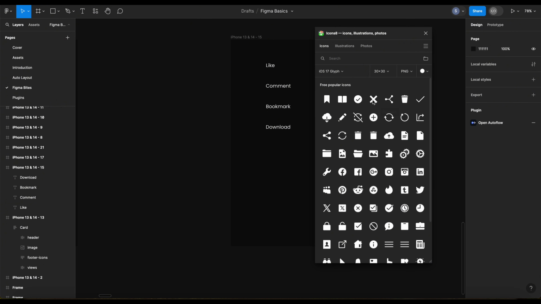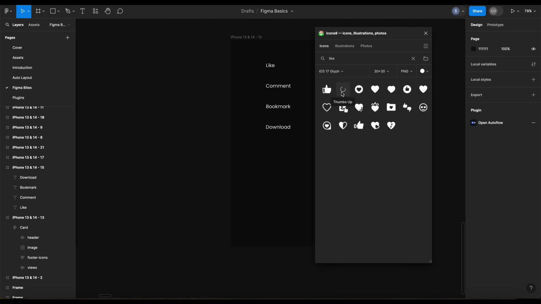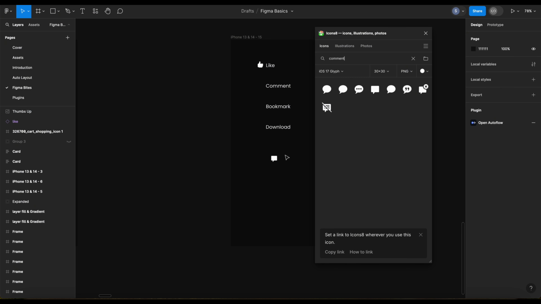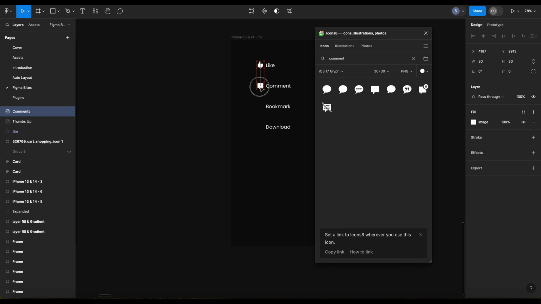Let's add icons. First, search for like and click on the icon. Now the icon is added to the file. Select the icon and move it to the left side of the text. Next, search for comment and click on the icon to add it to the file. Select the icon and move it to the left side of the text.